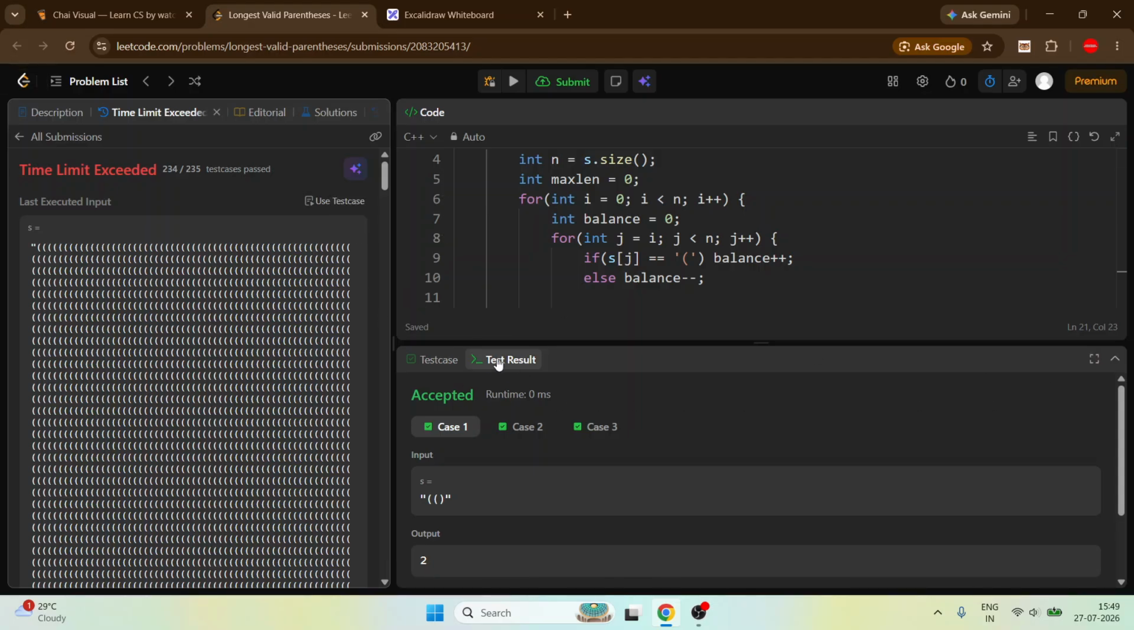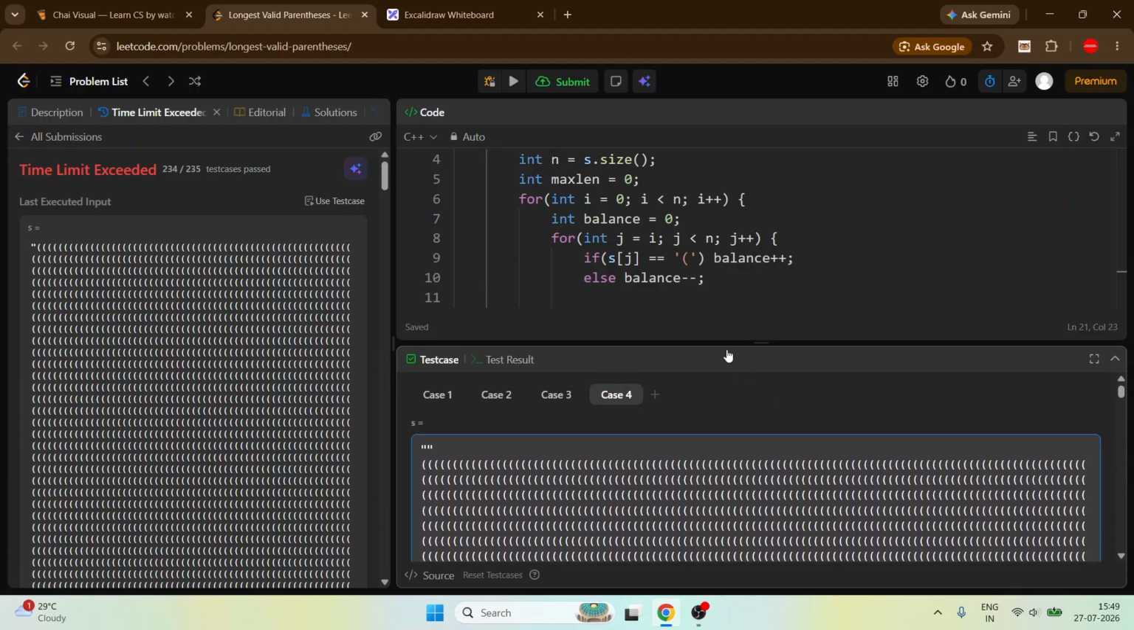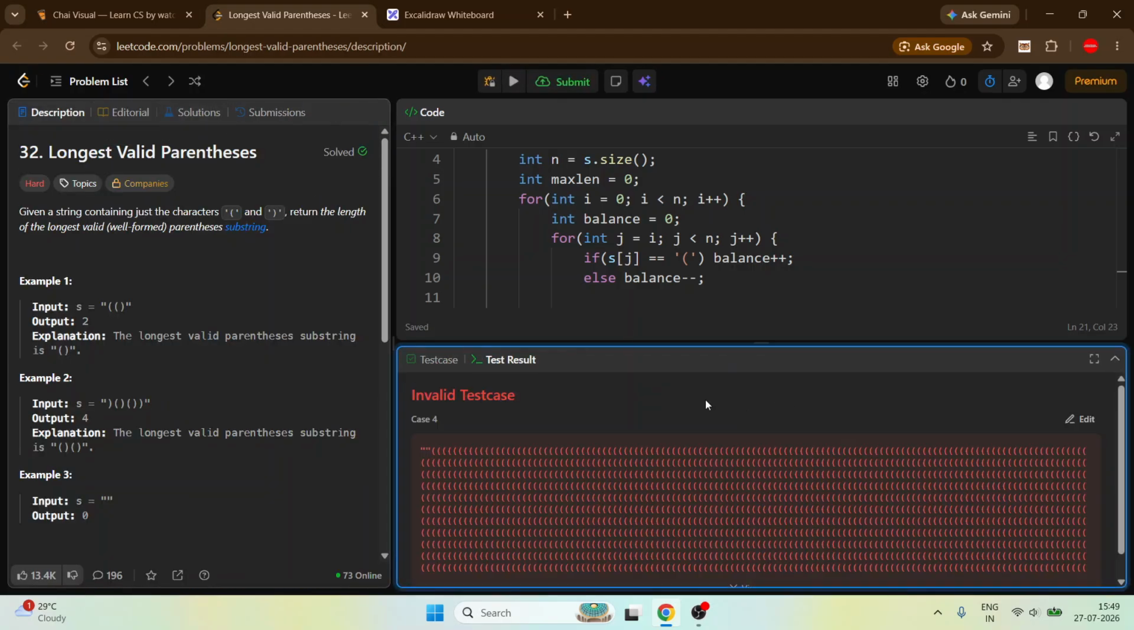You can use custom test cases also. So if we put it here and just run it and not submit, let's see what happens. Invalid test case.